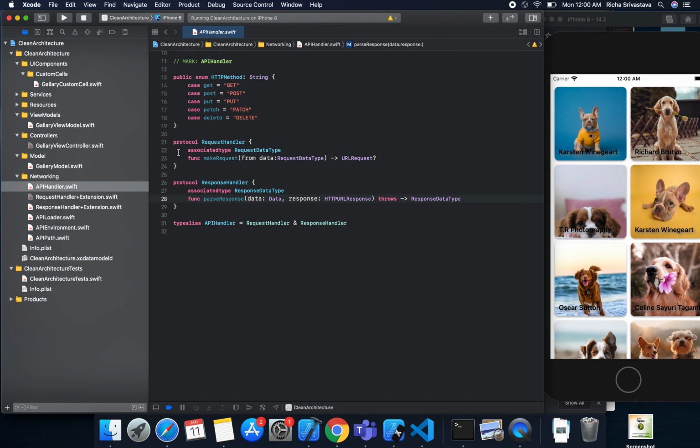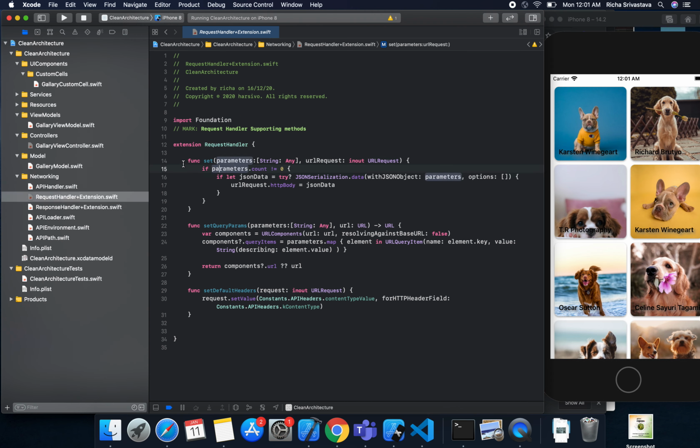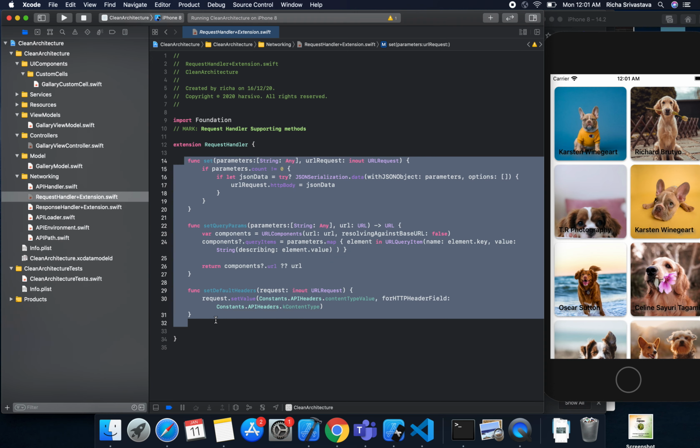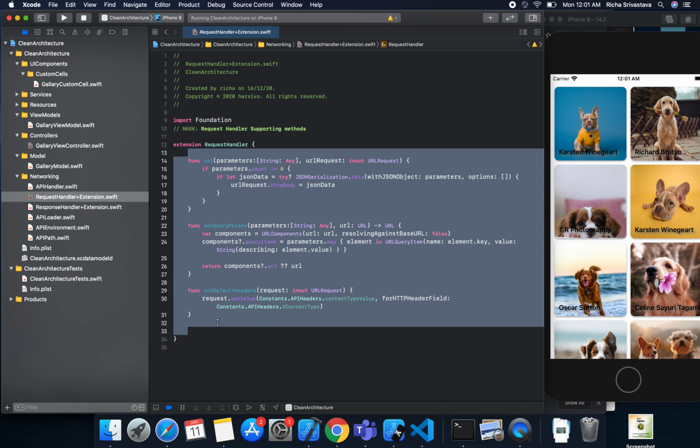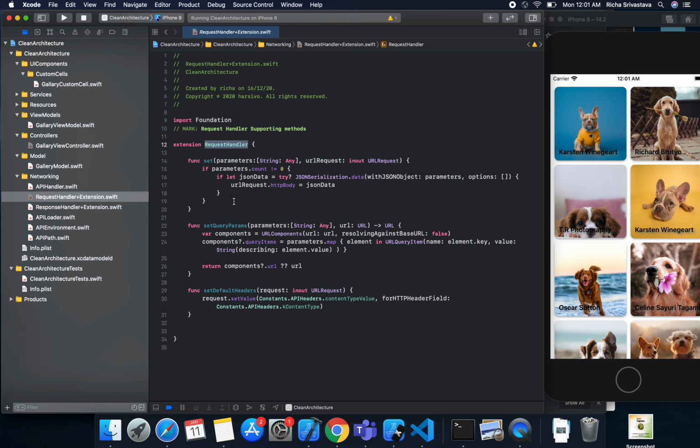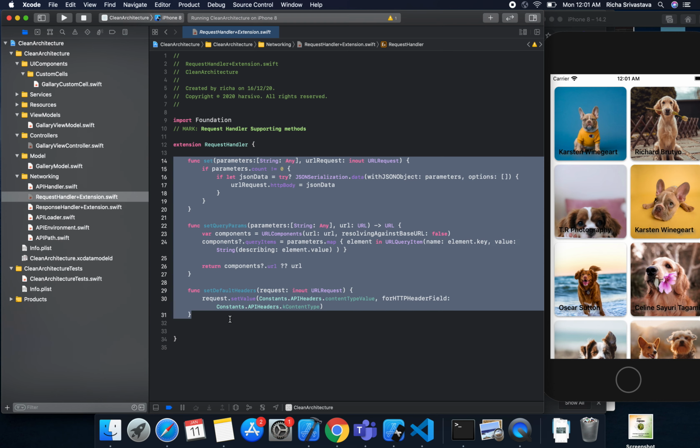Request handler doesn't just do request, it can have multiple other supporting functions, right? So we have request handler supporting functions. In Swift, protocols can have extension functions. It's a very good feature. For any protocol, you can write some common function in your extension, and then you can use those common functions anywhere you're using this protocol, right? So in this request handler, I have created three helping methods.